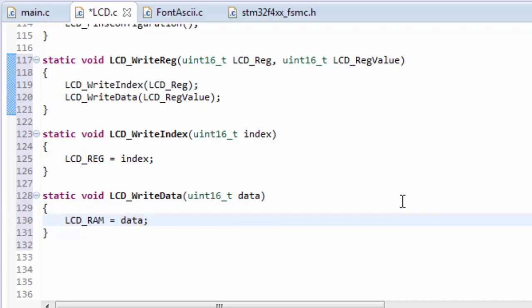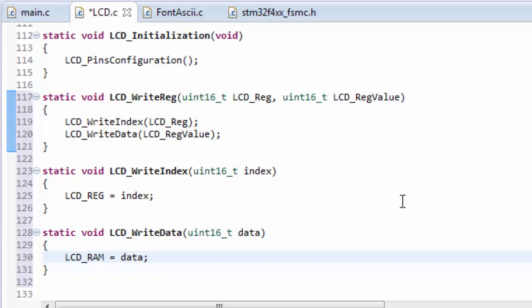Okay, so here we have defined three functions. First one is LCD_write_reg. This function is for writing some data on a particular LCD register. In this function we are passing two parameters. First one is the LCD register address. And second one is the data to be written on the LCD register. Now if you see closely here, we are actually passing those data to other two functions.